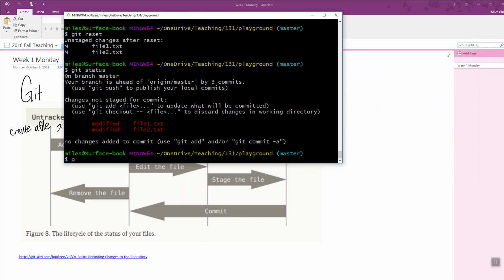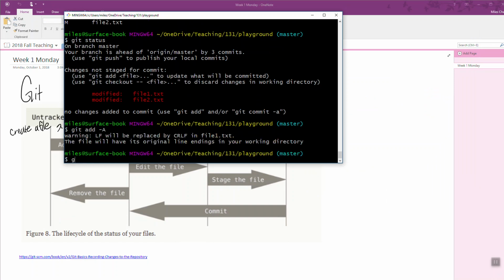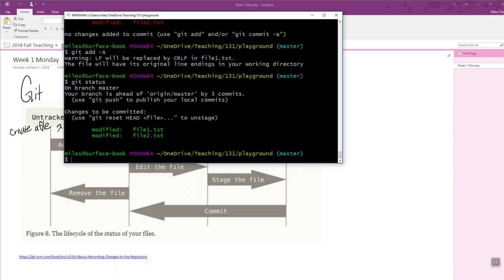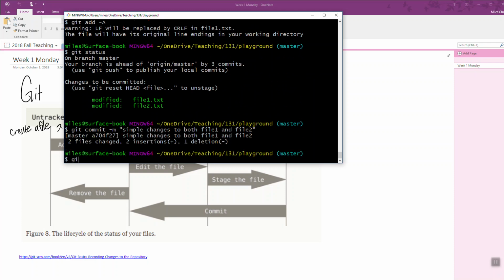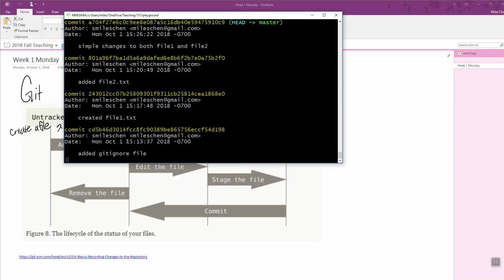So let me go ahead and add these again. We're going to add both of these things. I'll check status. All right, we'll go ahead and commit these. Simple changes to both file1 and file2. It's good to keep these things. All right, and we can check the log, and we can see these changes have been made.